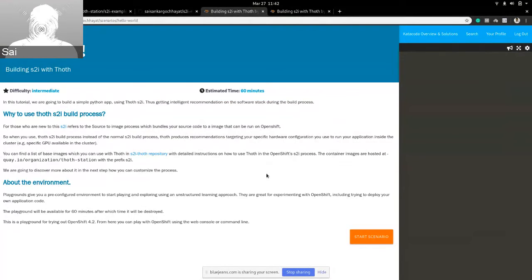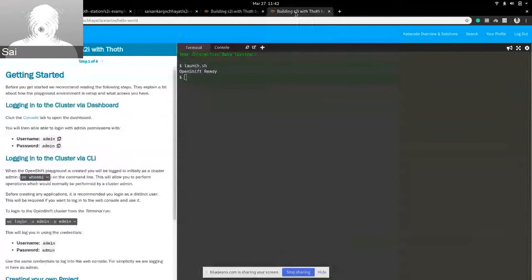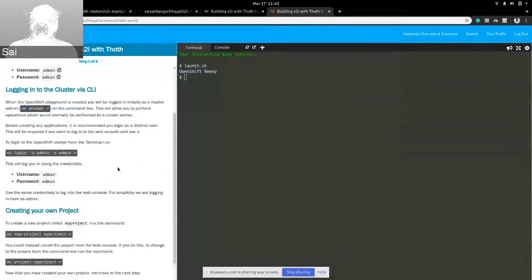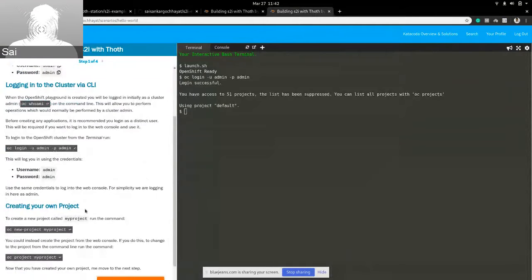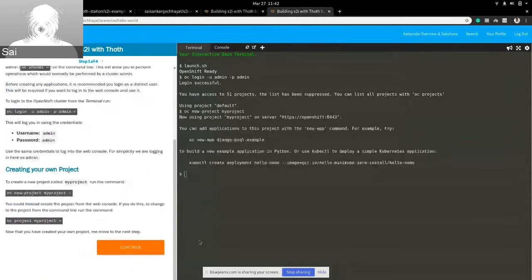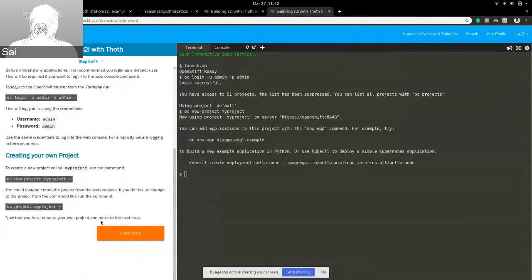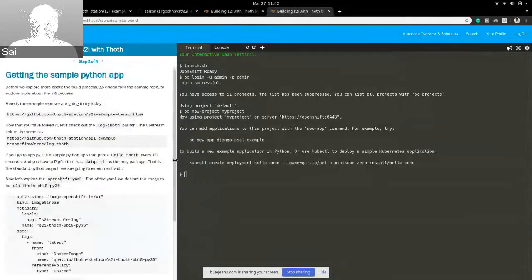So this is a very simple Python application that just logs hello Thoth every 10 seconds. And the image that we're going to use here is Python 3.6 from Thoth's library, which you can find on quay, organization thoth-station. I've already started this scenario here on another tab, as you can see. And this is a sample OpenShift environment on a 4.2 version. So we can log in as admin over here, and then we're going to create our own project. And once we have that, we're going to move into the next section and explore what we can do with the Thoth S2I image process.